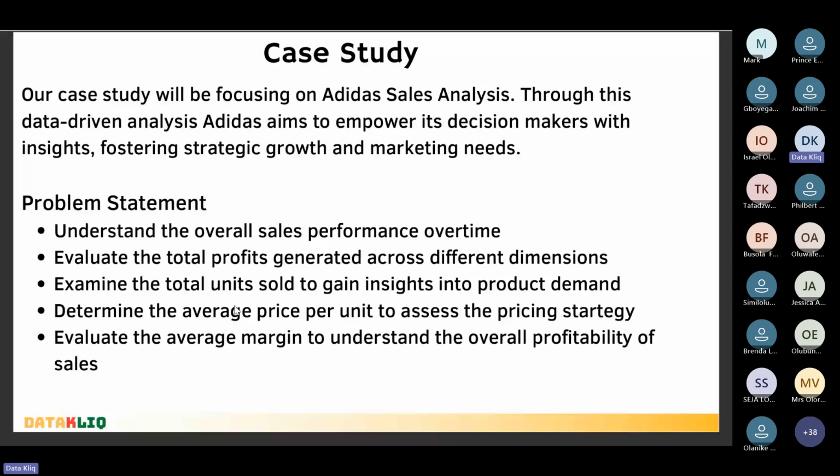And also to determine the average price per unit to assess the pricing strategy. I'm sorry for this, it is strategy, not strategy. Evaluate the average margin to understand the overall profitability of sales. Every organization, the reason why they are there is to be profitable. So they need to know how they are performing, what their profitability is and all that.